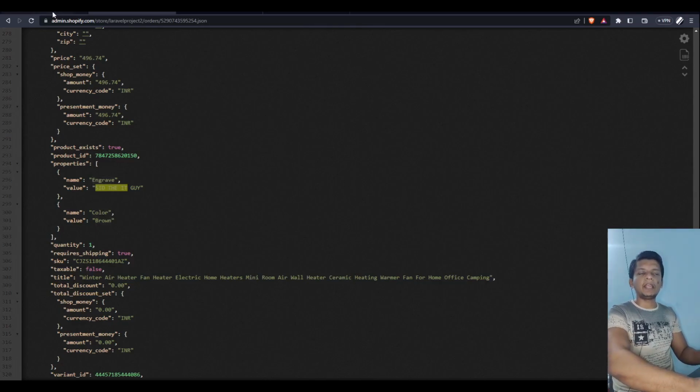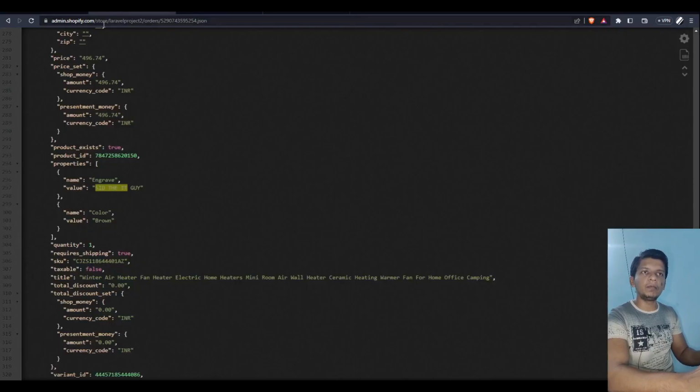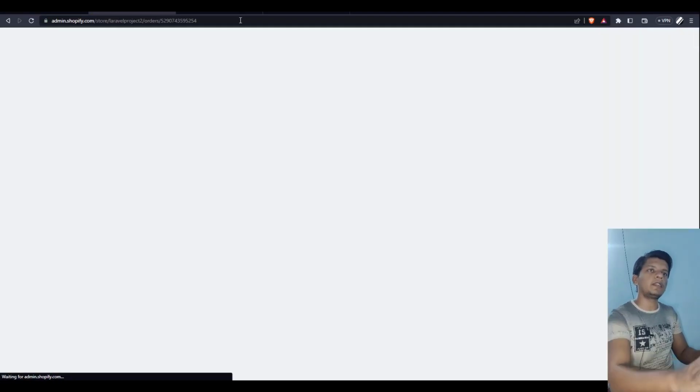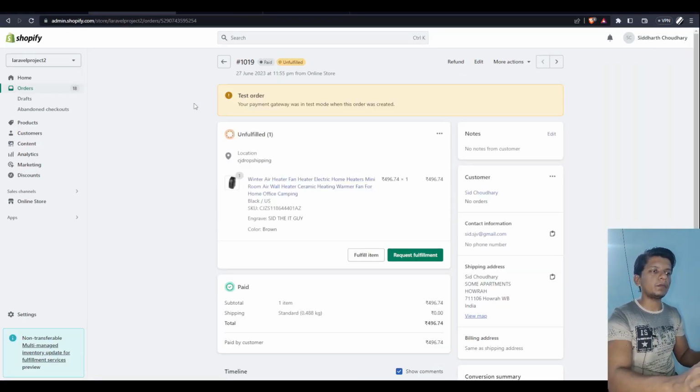So this is how we can add engraving options on our products. If we remove the engravable tag on the product, then it will no longer be accessible. So pretty simple use case. Now let's move on to the next use case where we would check for pin code validation.